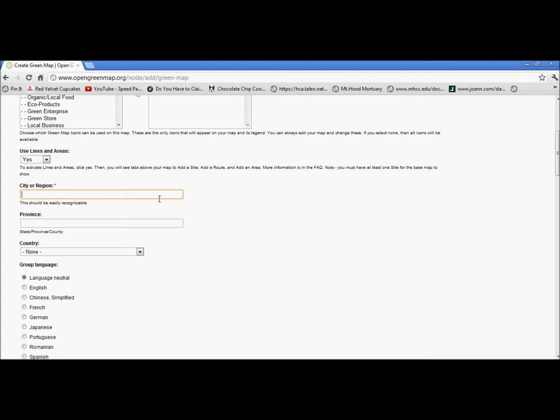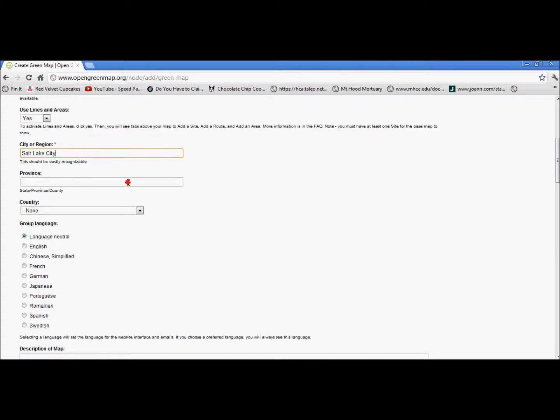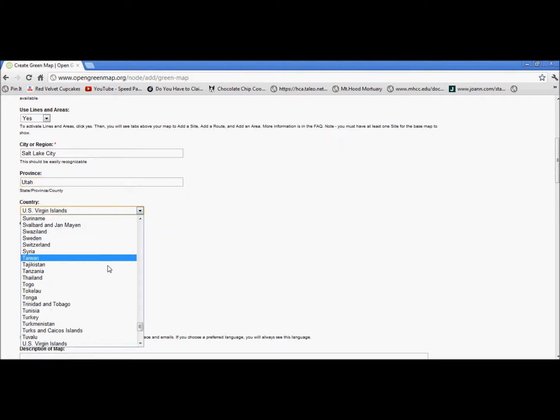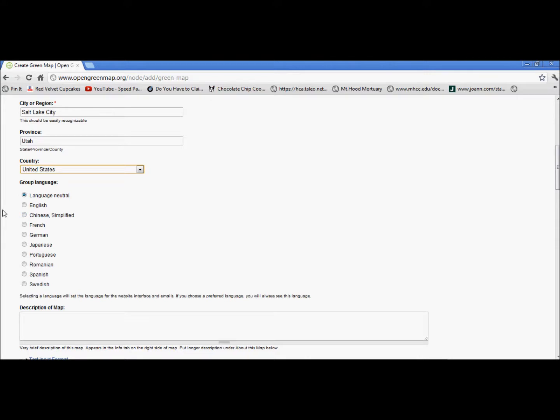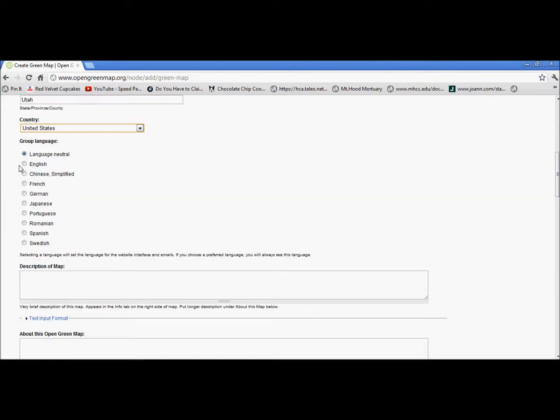The next box, city or region, would be whatever the city is. So my example is Salt Lake City, province is Utah, and United States as the country. Leave the language neutral or English, either way will work.